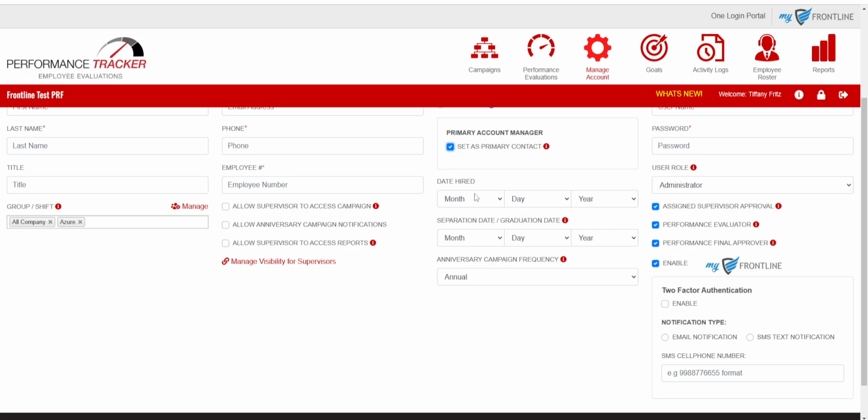Their date of hire: if you are doing anniversary campaigns, then just make sure you put their date of hire in here. And then here you're going to be able to set up how often you want evaluations completed on them based off that date of hire.